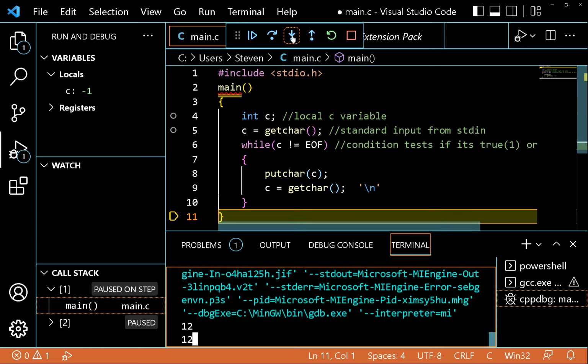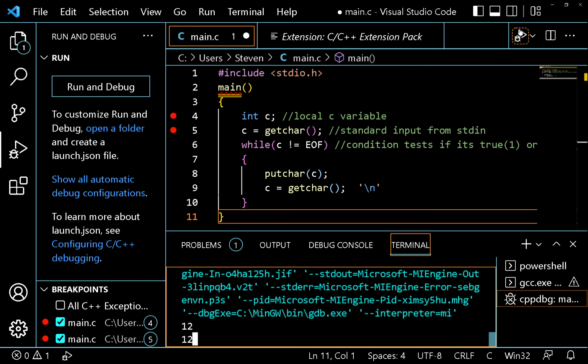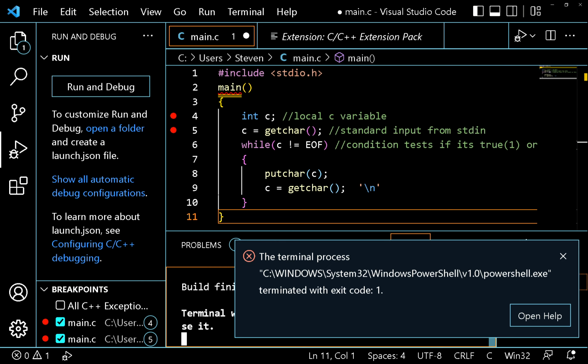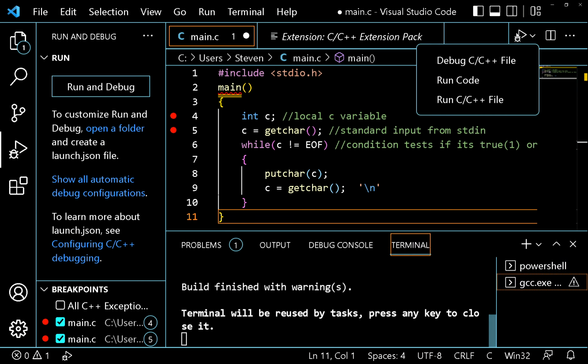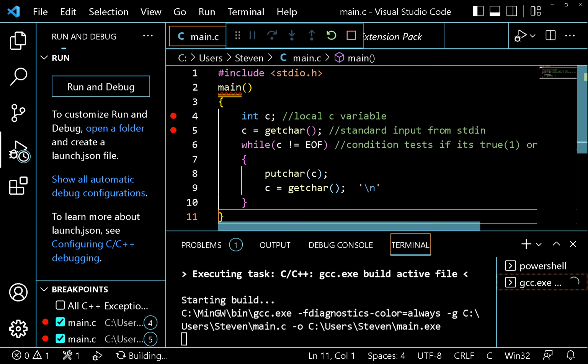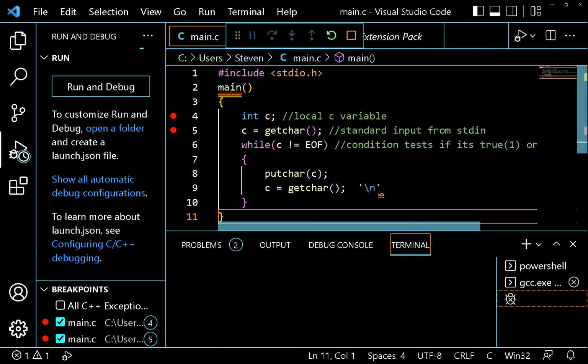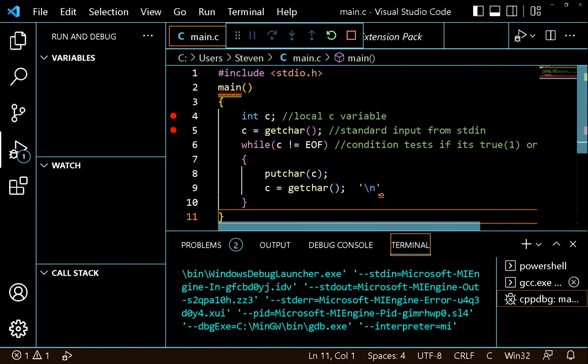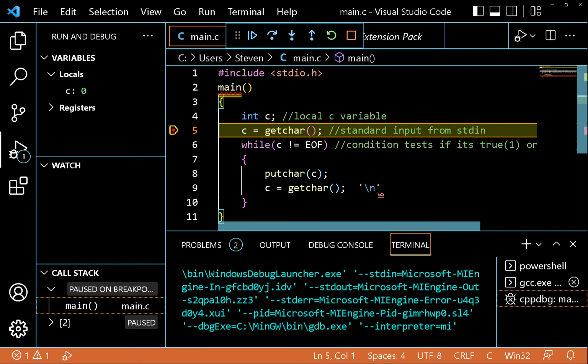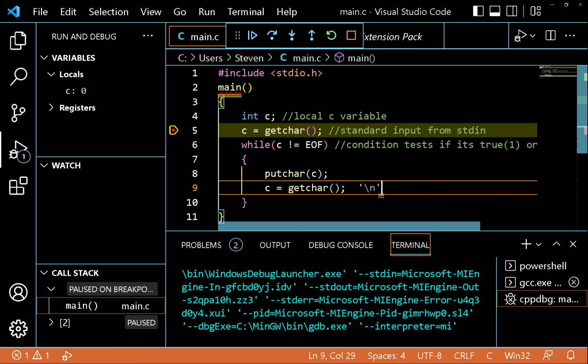So at the end, I think I might have pressed it twice. Let me just go back there and double check I have it correct. So main, int C points to getchar, while C does not equal EOF, putchar, pass in C as a parameter, C points to getchar. I think that might have caused a problem there.